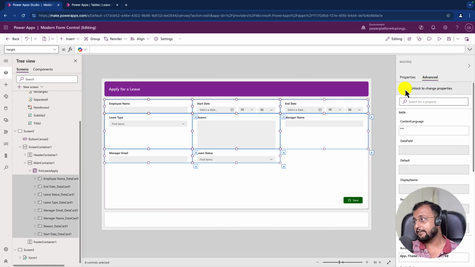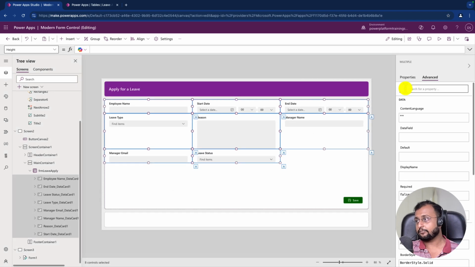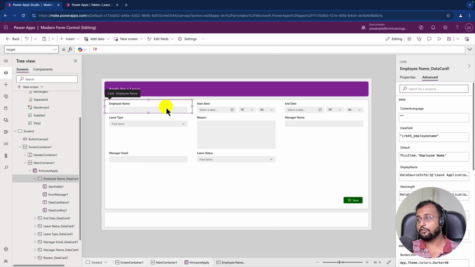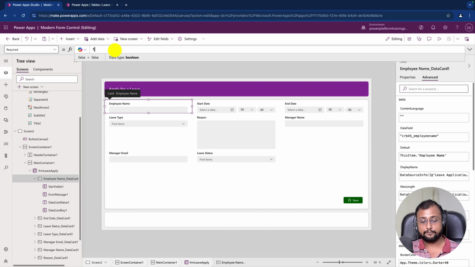Let's click on that. So all the data cards are unlocked together in one go. Okay, so the data cards are unlocked properly. Now let's say you want to make this field required. So select that particular data card over here, and now go to the Required property from the options. So go to the Required property and make it true.